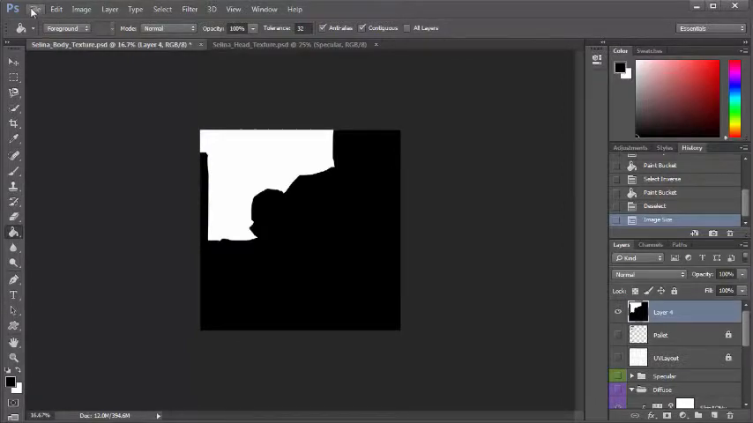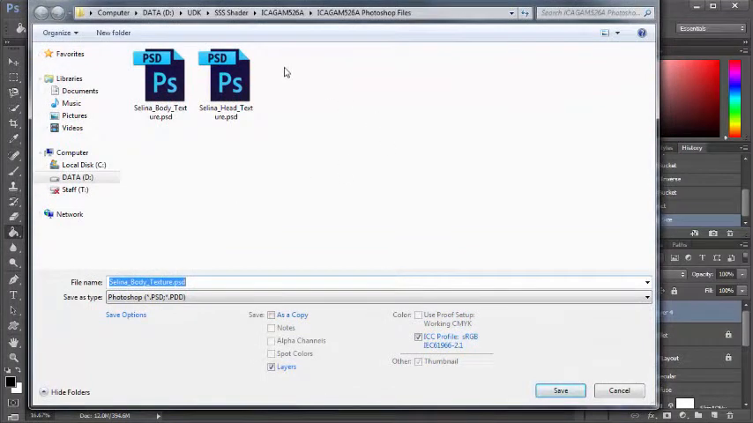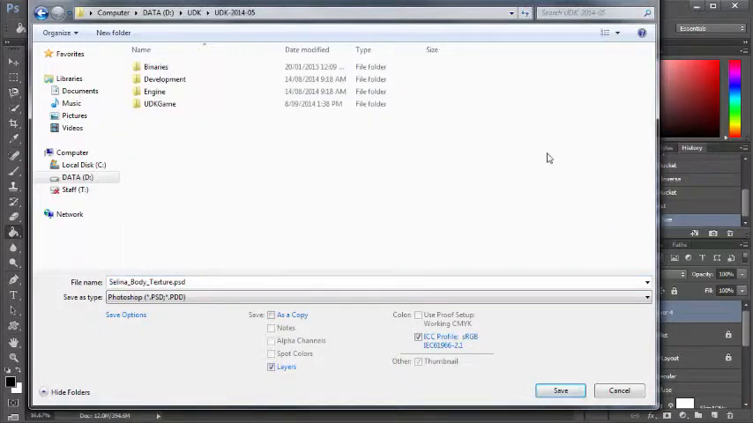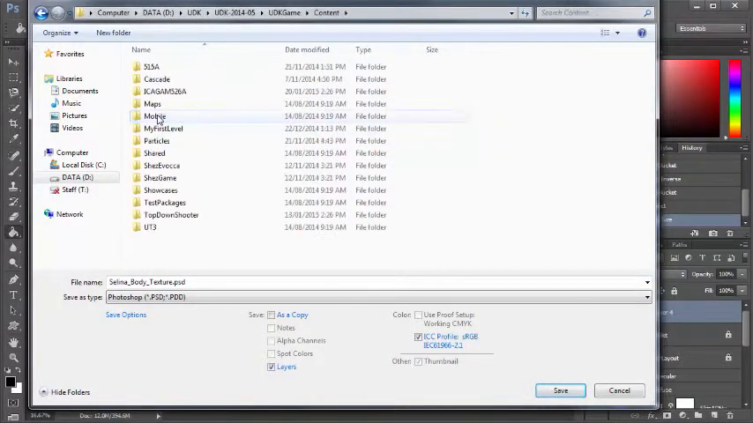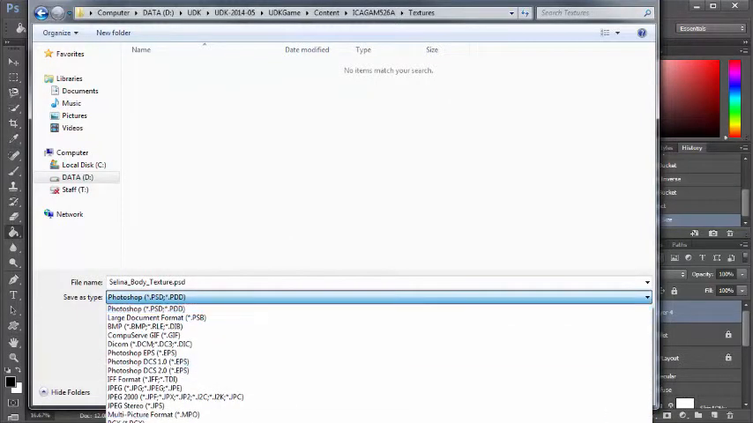Now we'll save this out as a Targa. So go to File, Save As. And what we'll do is go to where you created all those different folders and save that texture under there. So go into your UDK month, go to UDK game, content, the unit number, and textures. Now we don't want to save it as a photo type, so click on the drop down arrow and scroll down until you see Targa.